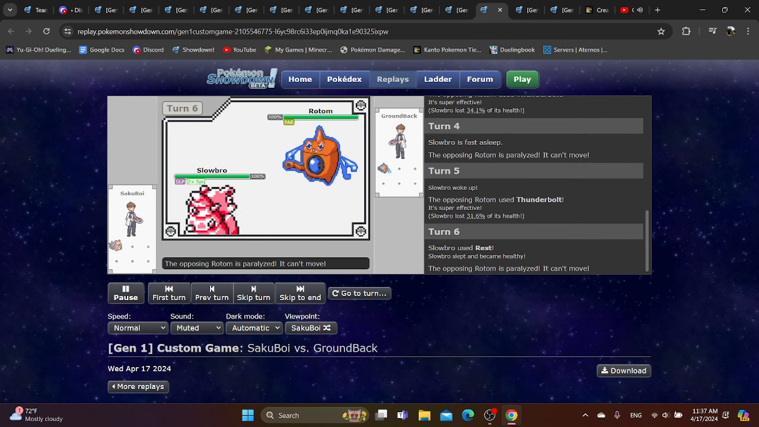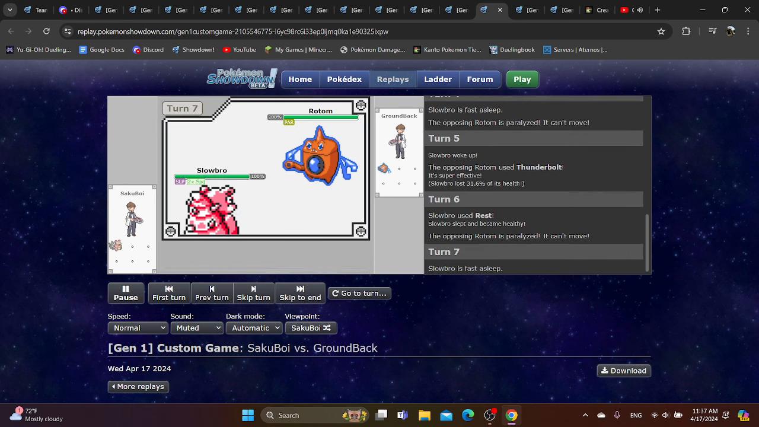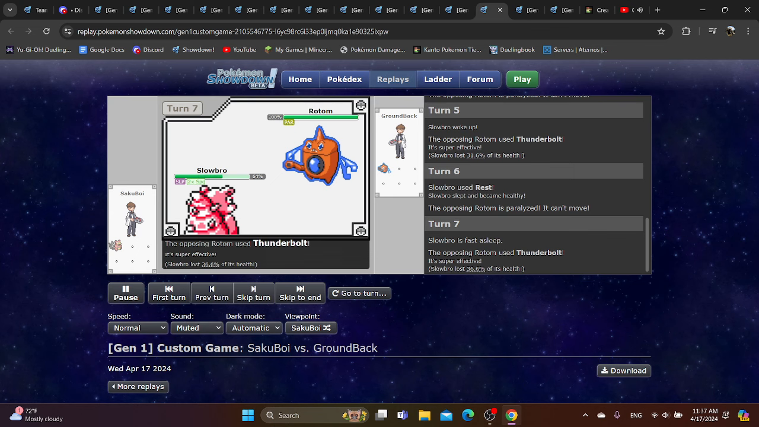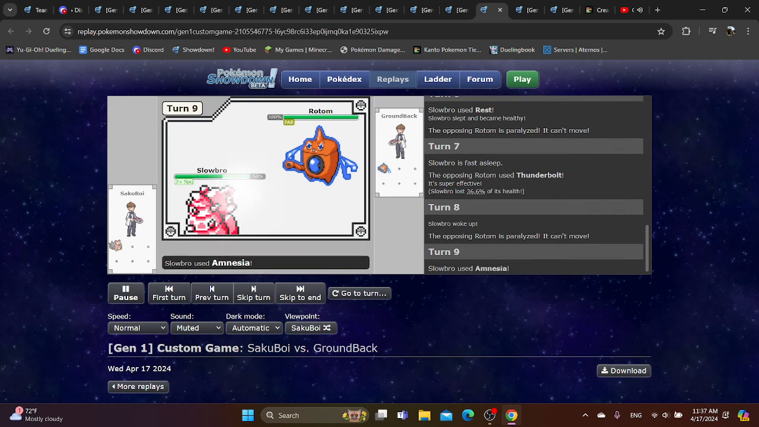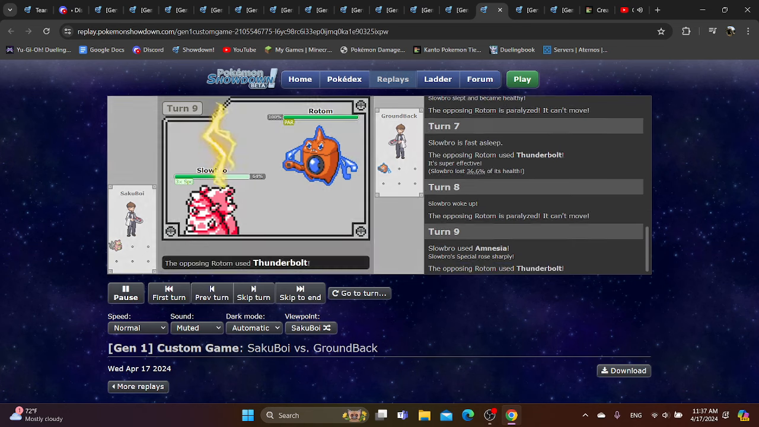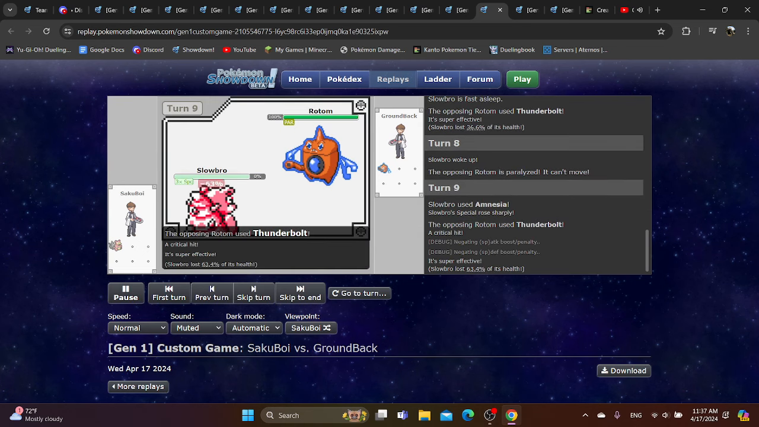I'd probably always bet on Rotom eventually winning. Not to mention, it can just annoy Slowbro at its own game and paralyze it, and even use Confusion as an extra, you know, FU. Which is funny. Not as funny as getting a crit, though. Nice Amnesia, Slowbro.